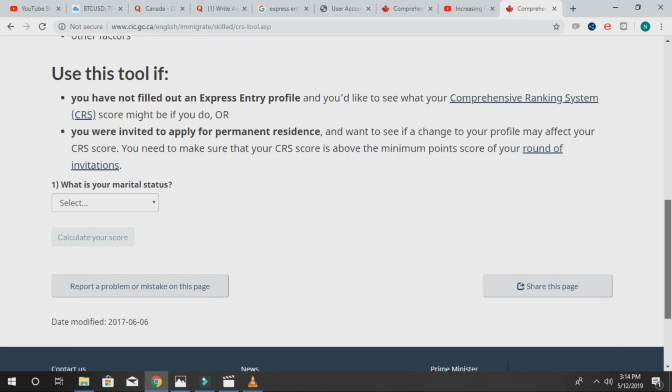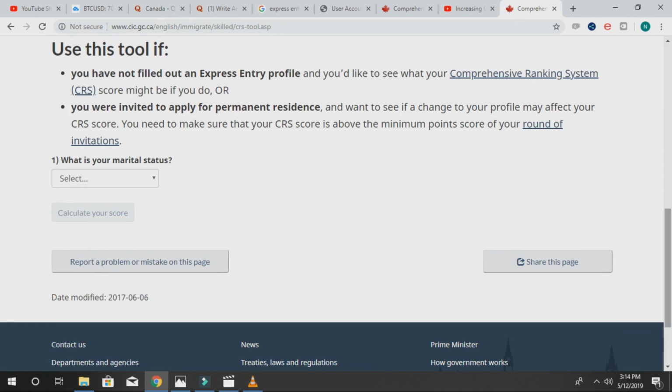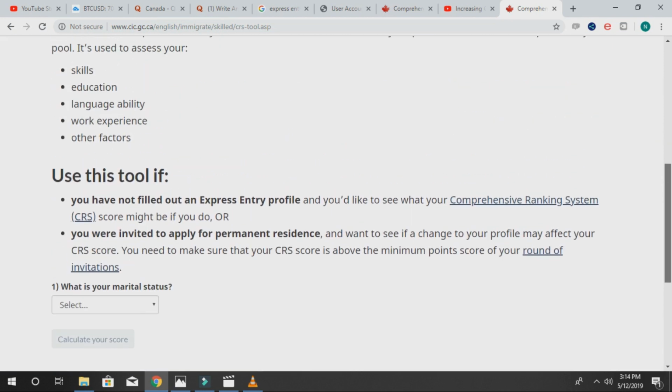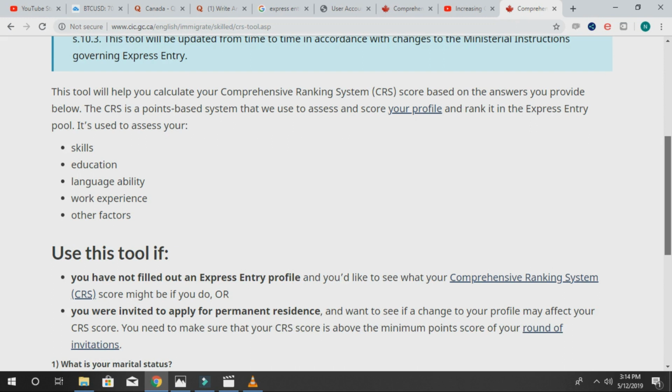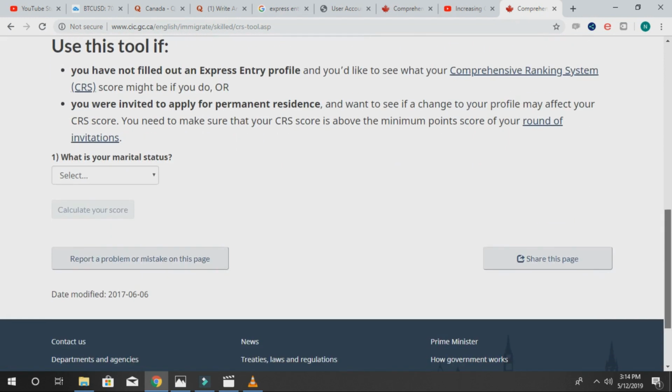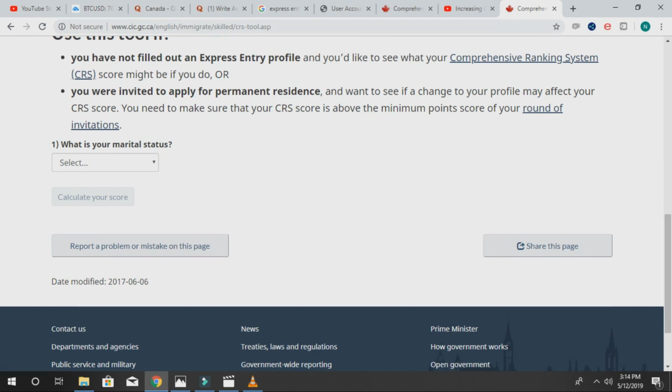Okay, so basically what this tool does is it takes whatever information you put into it. It's point based, so it allocates points based on your information and then gives you a final score. It's going to assess the skills, education, language, work experience, and other factors, and then generate a score for you. So first things first, let's fill in this information and see what happens.